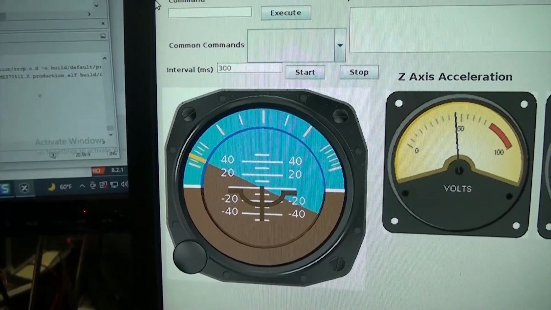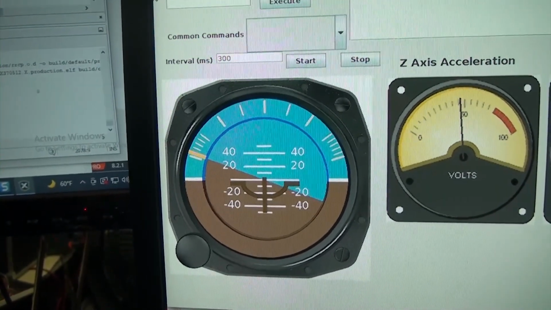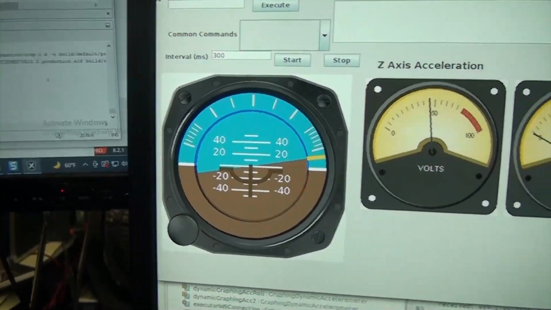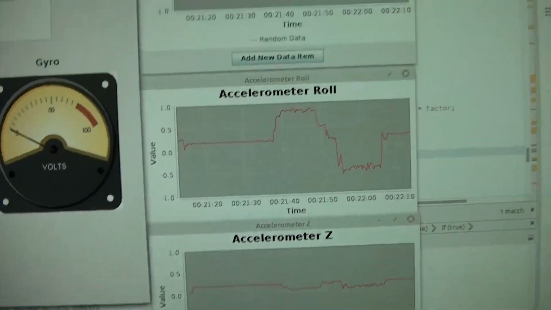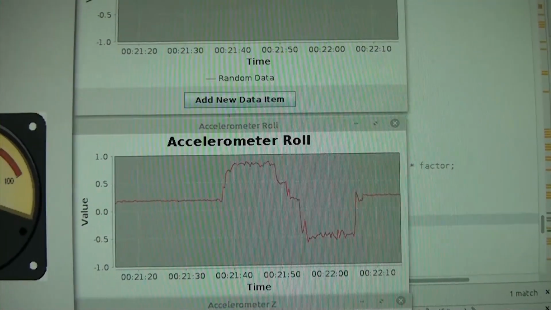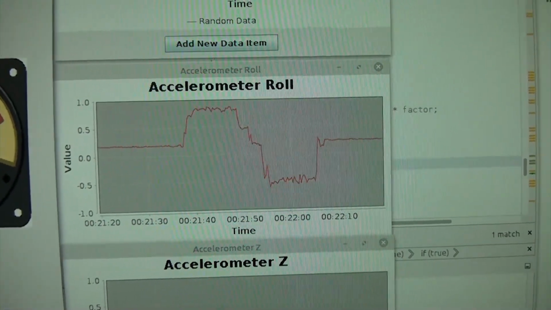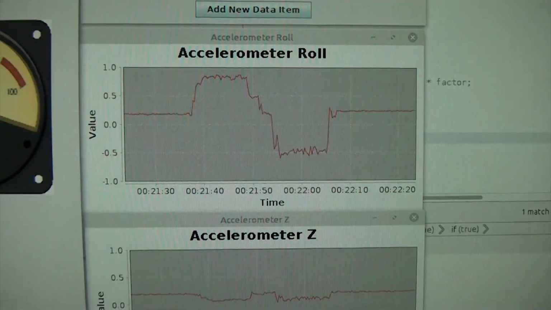Now notice the response is very fast. We're measuring every 200 milliseconds. And I'm going to let it flat. Now this whole history is recorded in the strip chart, as you can see. So the strip chart shows the roll as we move the Microraptor in different ways.